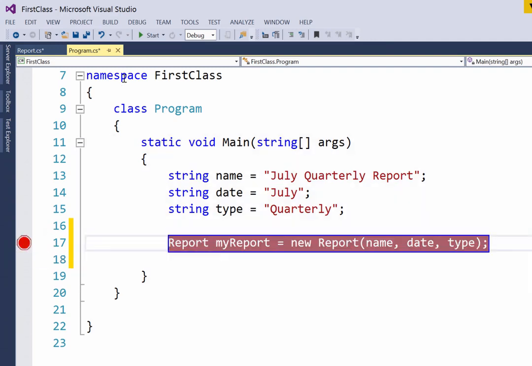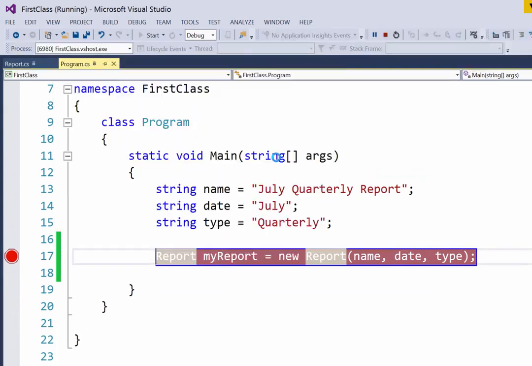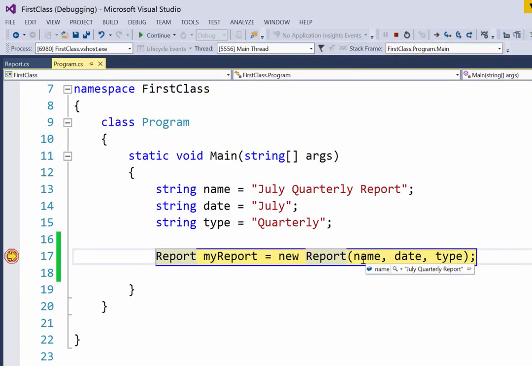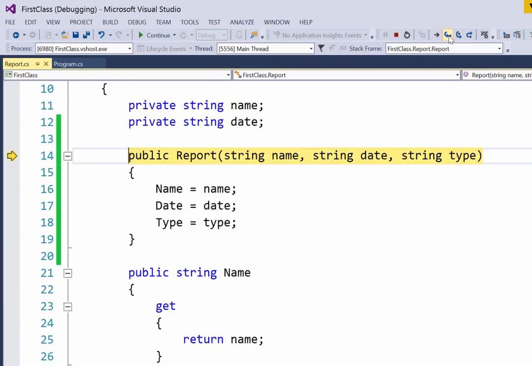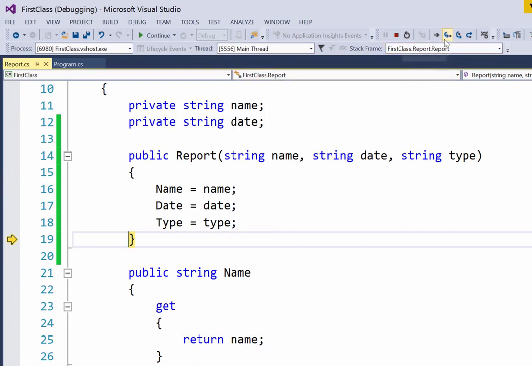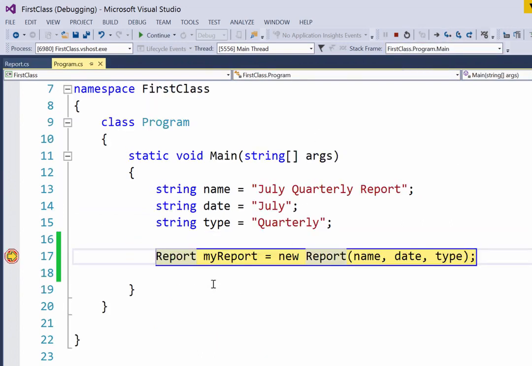And so if we run this program right now, we can see we stop on the constructor, we have our name, our date, and our type. We come over to the public constructor of the report class, and each one of those values is set into the public property so that when we call these methods that we're going to create in our class, those values will be set. And like I said, we can program with the assurance that every time we have a report object, those three values will be set with something that has to be passed in at the time of object creation.